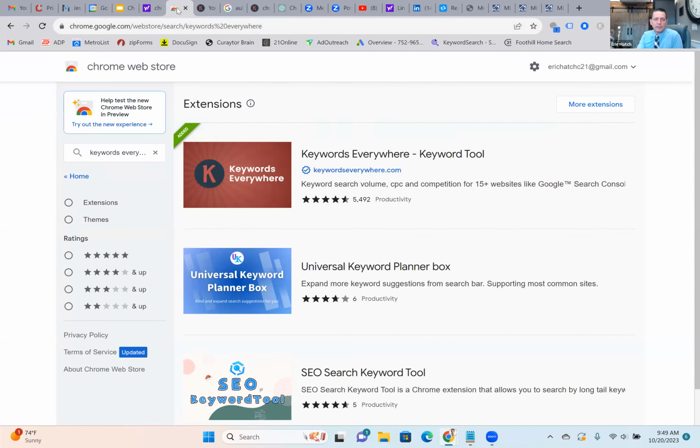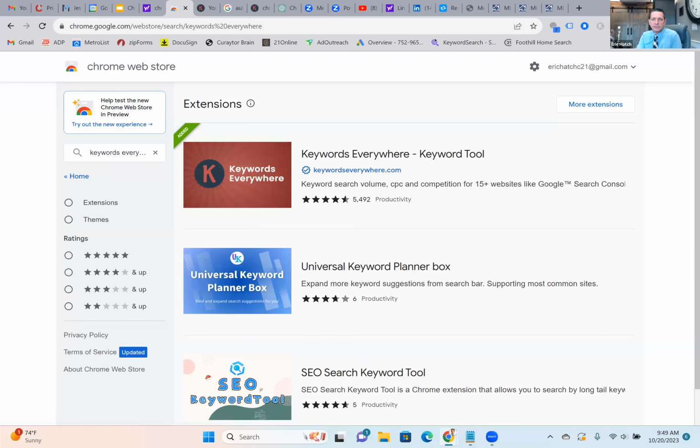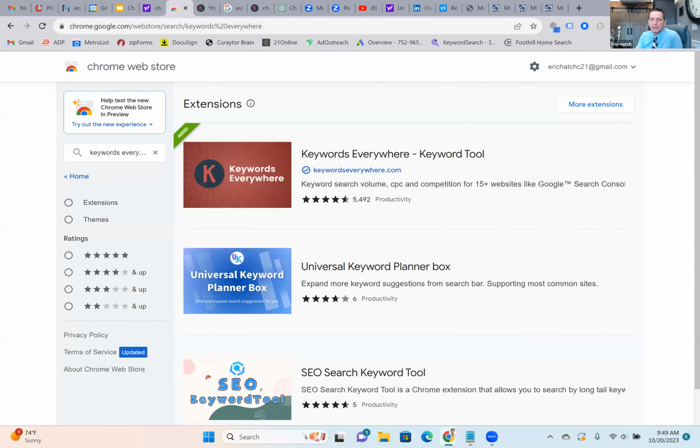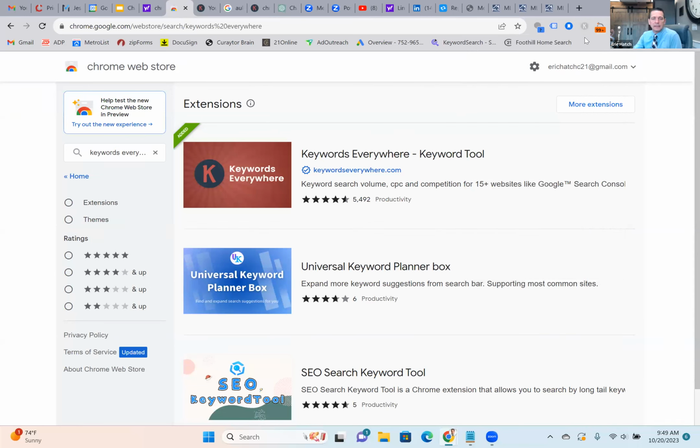Since I'm always logged in, it probably would. I don't know if you guys are using a lot of extensions, but there are so many fun ones that actually help. Like I have my BombBomb extension. These are ones you have to be logged in to get. And if you wanted to stick it up here, you see how that was a pin? You could just pin it. So if I wanted my BombBomb straight up, I pin it and I can see it a lot quicker right here. But yes, you need to be logged in.